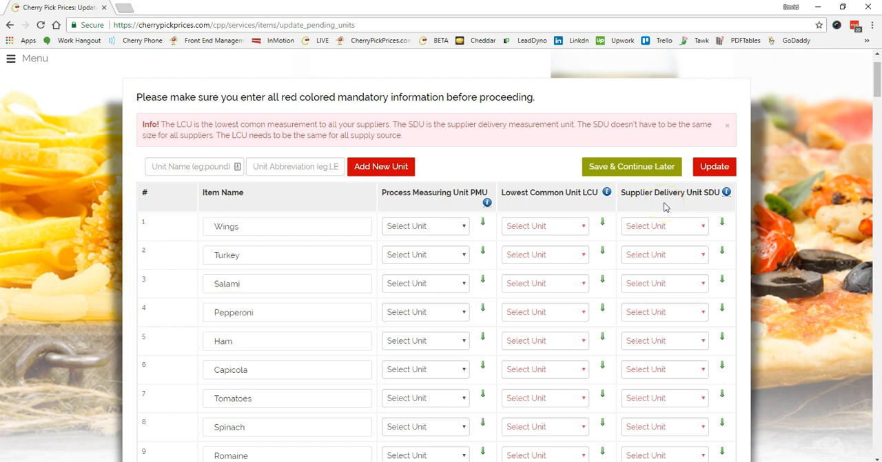The Supplier Delivery Unit, for example, wings, they come in a case. Turkey, you might get that in as a single chub or as a case, so it depends on your operation. It's how does the product come in your door on the invoice. If it's onions, it could possibly be in a bag. 50-pound bag, 25-pound bag, it doesn't matter, it's still a bag. So the SDU is how does it come through your door.